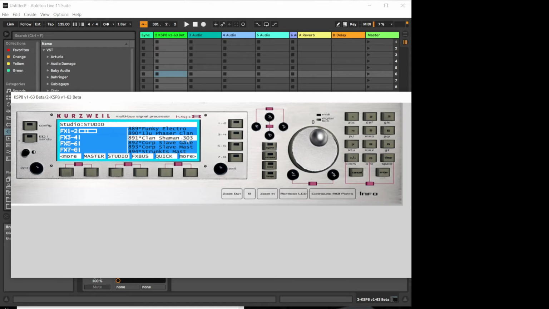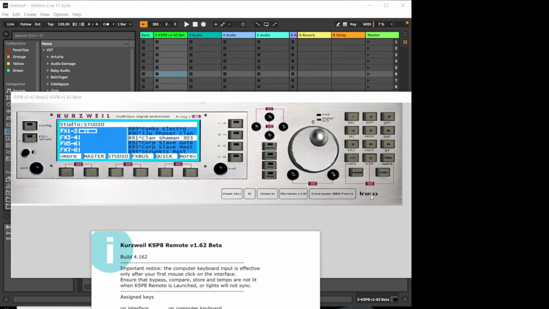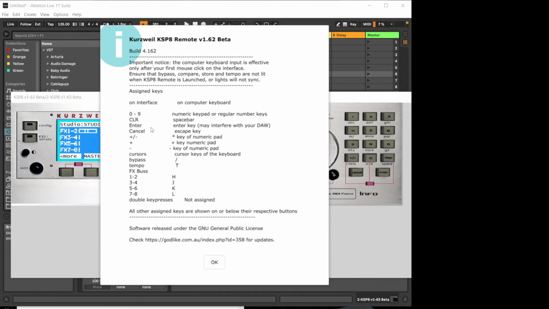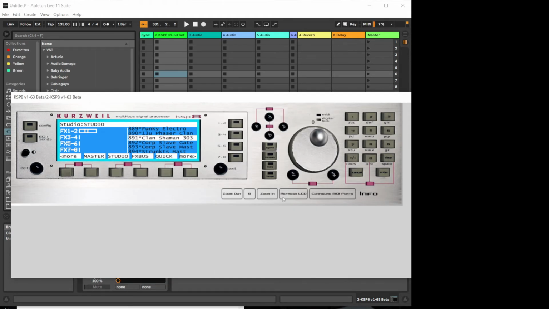We have got a range of shortcut keys. So if you click on info, you'll get a window up that shows what the shortcut keys are that we're using. So you can use them directly to basically navigate your way around. You have to make sure you click somewhere on the screen though before the keys will become active.